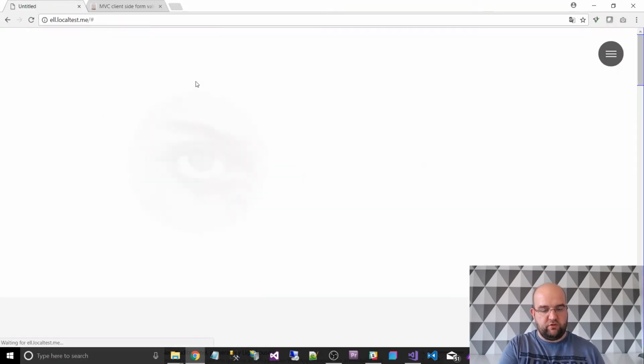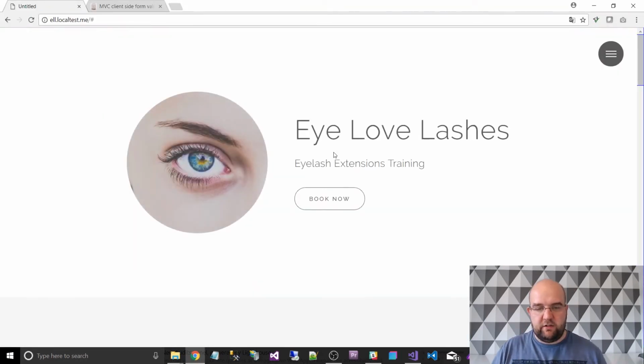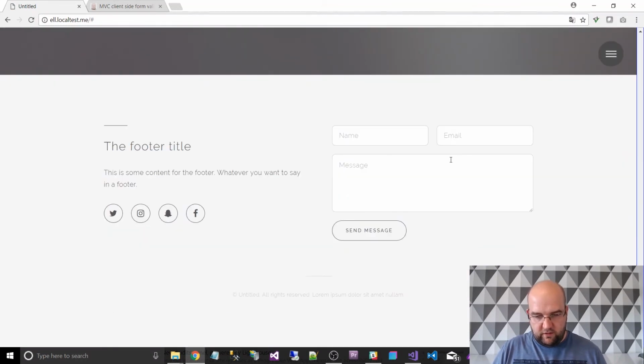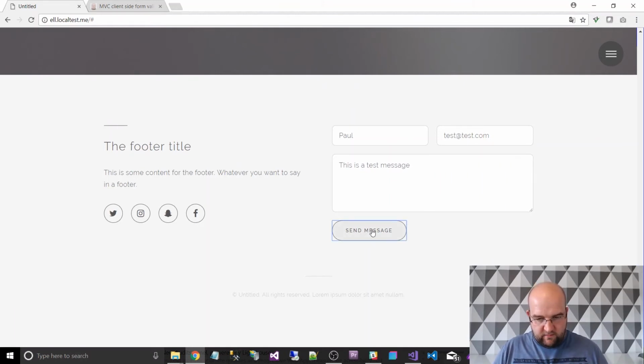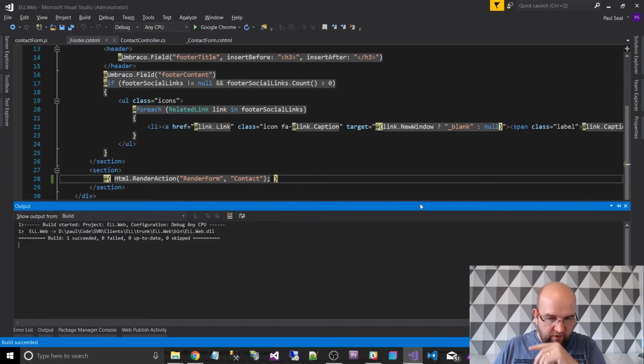Refresh the page with Control and F5 so that it makes sure it loads the script document and everything. Right, Paul, test.test.com. Paste in the message, there you go, copied and pasted. Send message. Anything going to happen? No, it's not happening. Right, so we don't know why it's not happening.